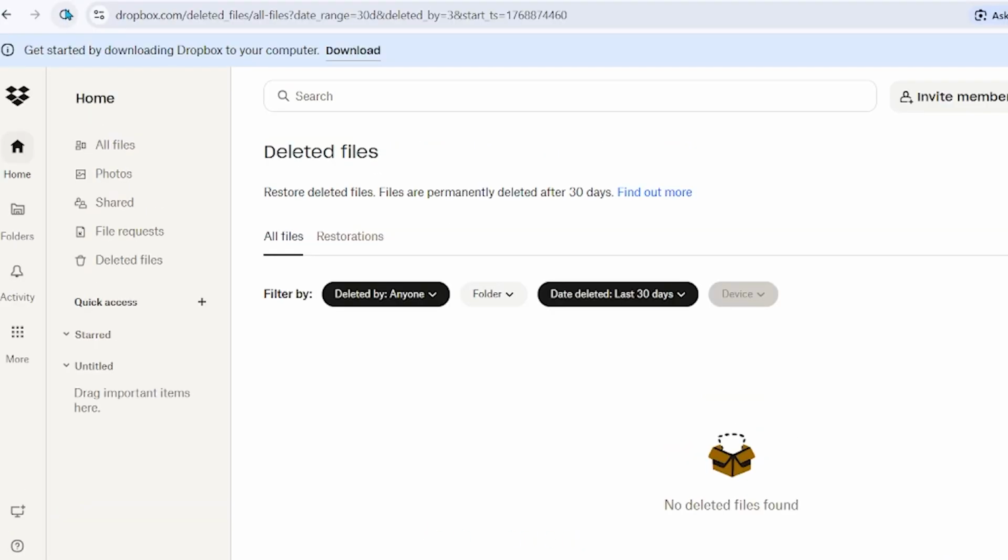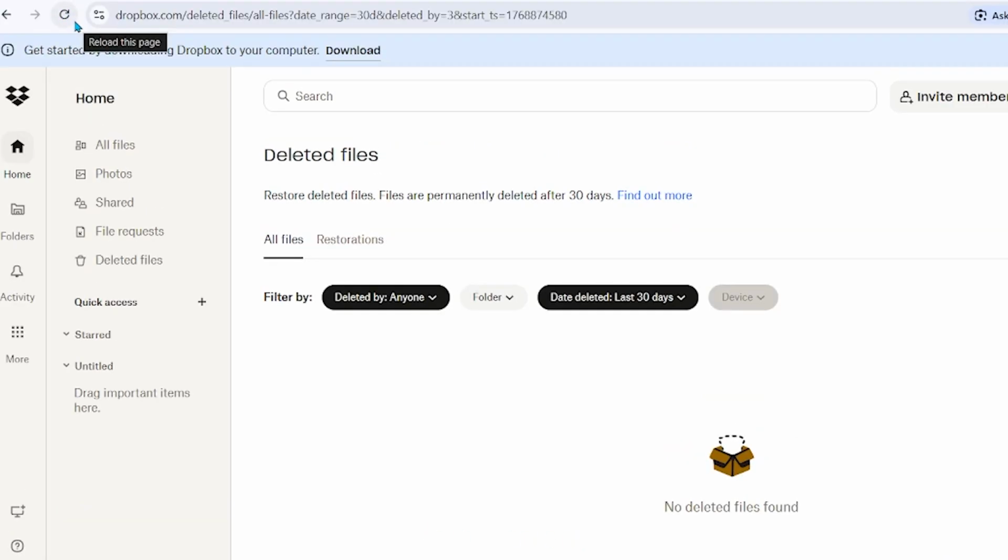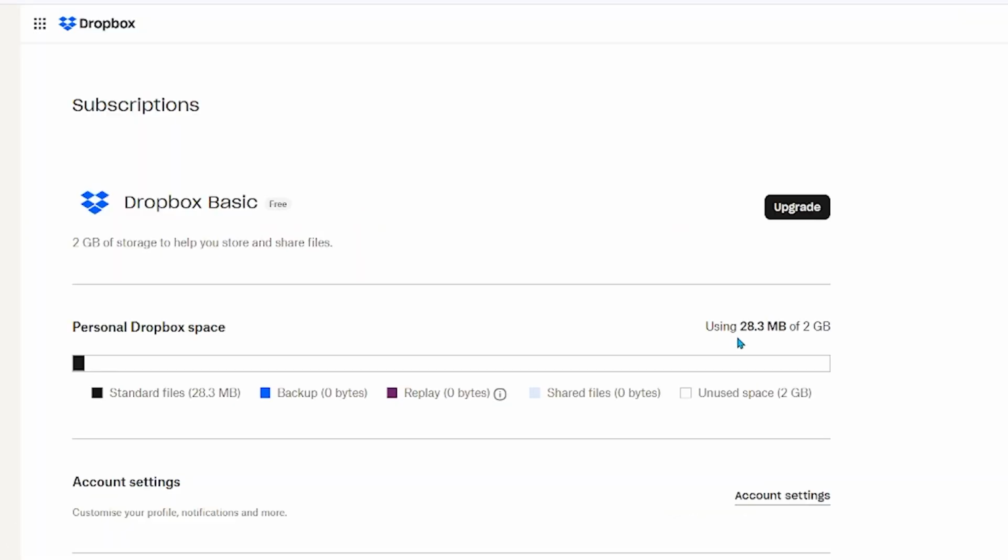Refresh the page to update your storage information and ensure the changes are applied. Check the storage indicator to see how much space you have freed and confirm that your Dropbox storage is now optimized.